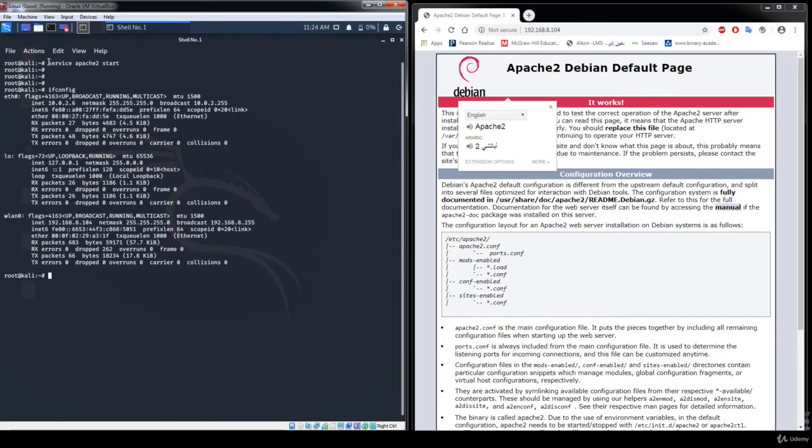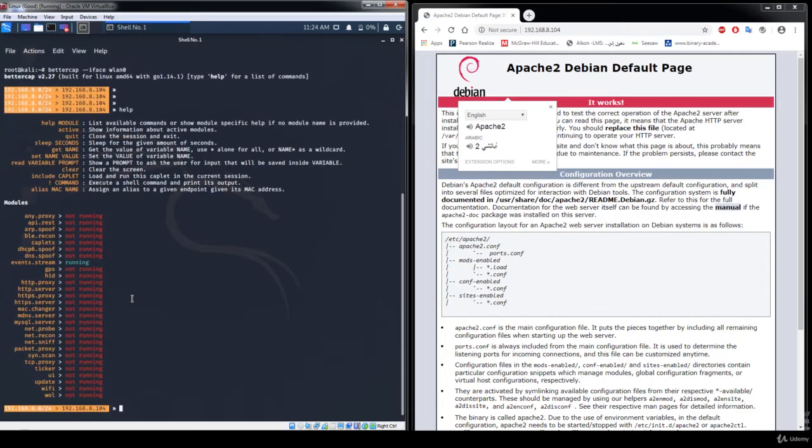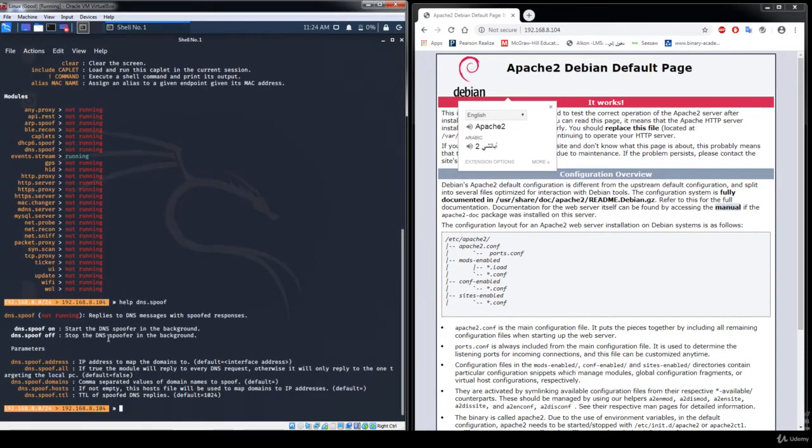So we need to start this before spoofing the DNS. Now if you go to BetterCap again, help. Okay, so we need to start this DNS spoof, and as usual we just need to write help dns.spoof, enter. Here we need to spoof all the DNS requests, so we need to enable this, and here we need to specify which domain we want to attack. Okay, so let's start with this.